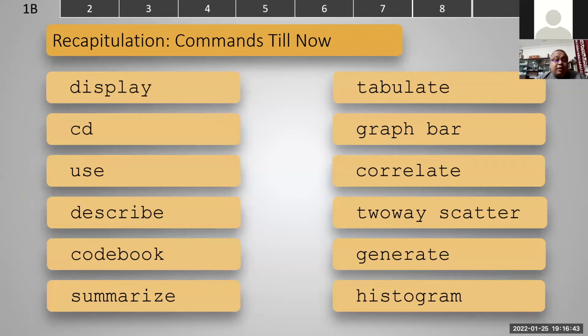Now, working through the menu, as I have been repeatedly telling you, is not our ultimate goal. Our ultimate goal is to learn these commands, at least some handful of basic commands, and learn them such that we can type them later on, be it in the command editor window or be it in the do file. We want to ultimately type it.